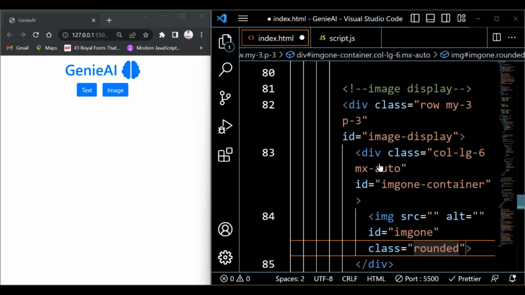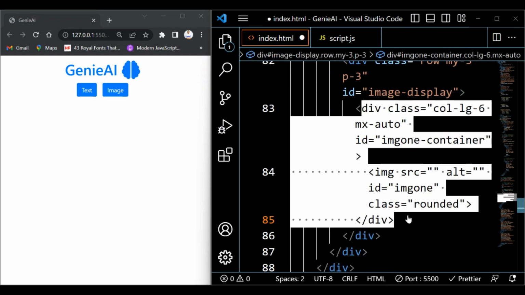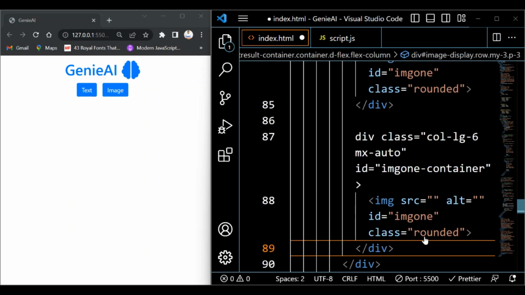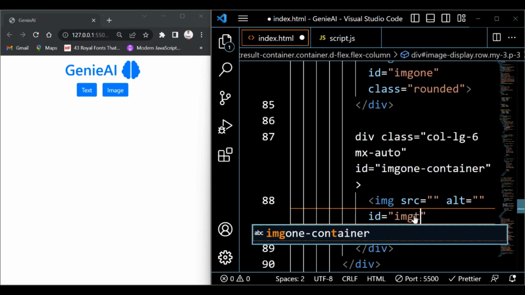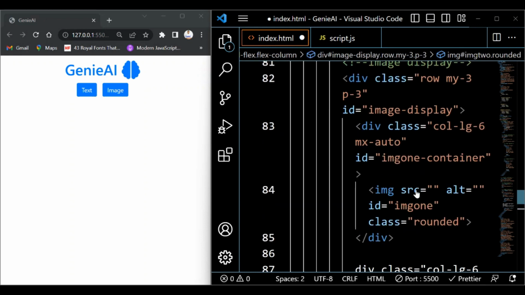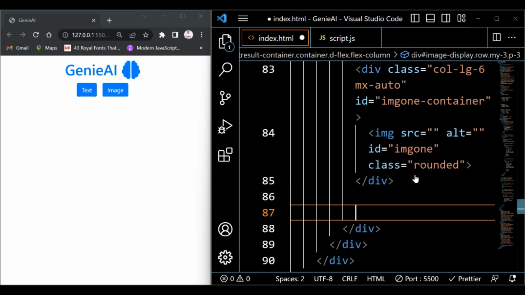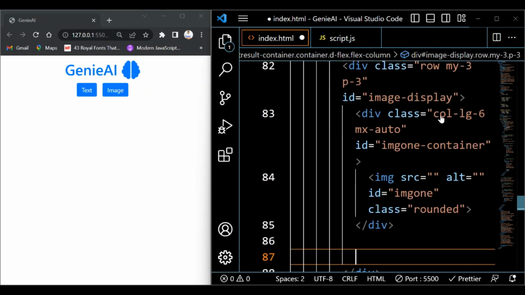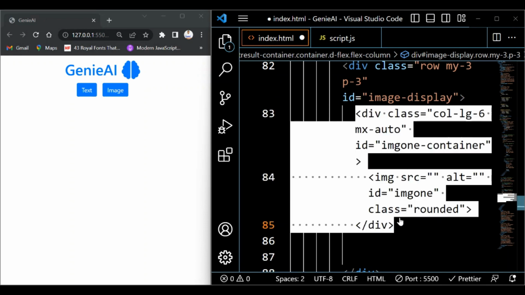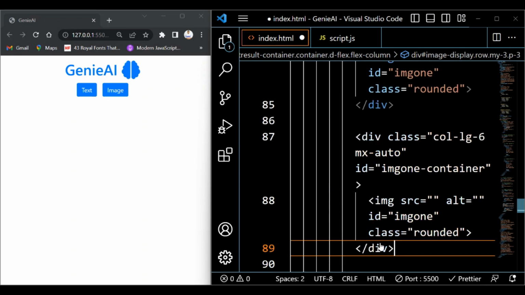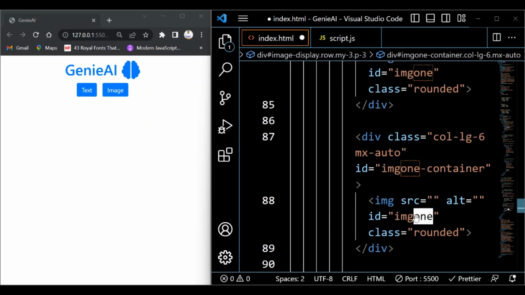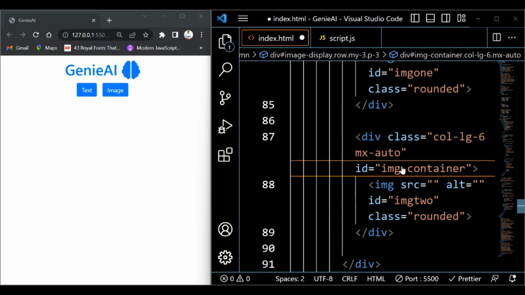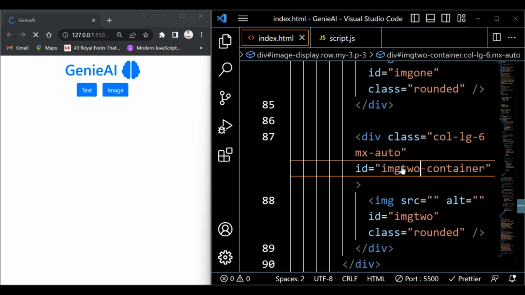So I'm just going to copy this where we have the image. So copy it, and I'm going to come down and paste. So this is going to be image 2, and this is going to be, what did I do wrong? Image display. I'm just going to copy this. Yeah. So this is going to be image 2, and this is going to be image 2 container, and save.